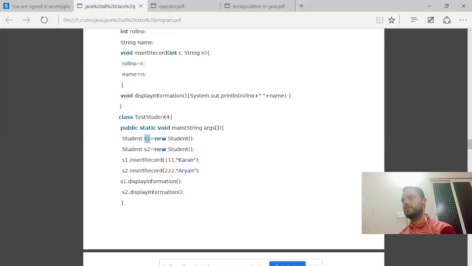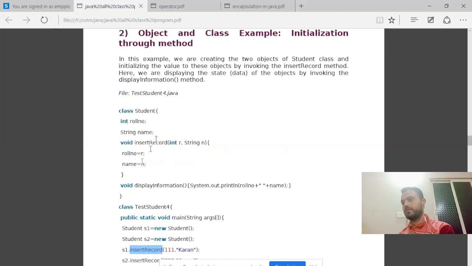keyword. Again s2 using this new keyword. It means two objects are created. Now we are inserting values within the methods. s1.insertRecord. Let's go to that function, insertRecord. It is passing this value. 111 is the integer and the other is the string value. So it comes here. So then what happens? It is just assigning the value roll number equal to 111, name equal to the string.